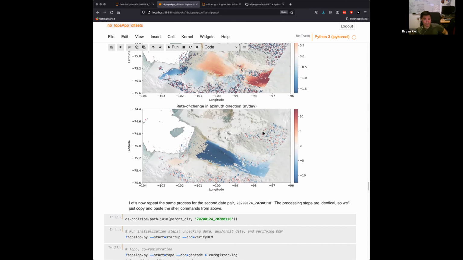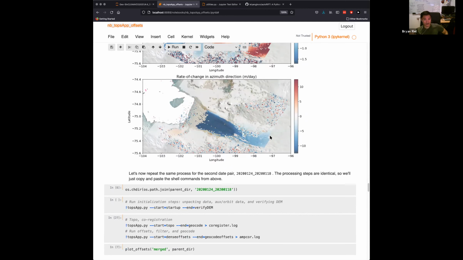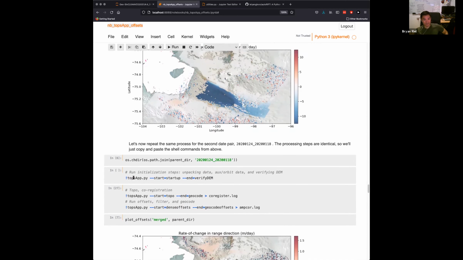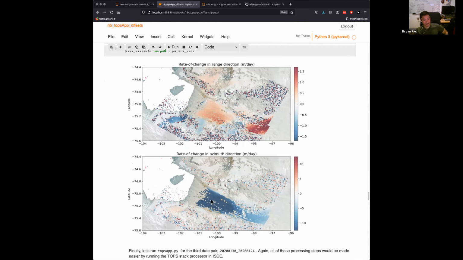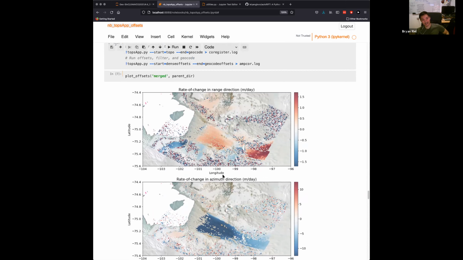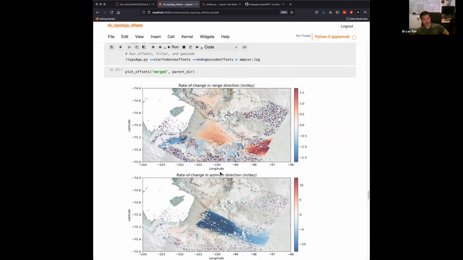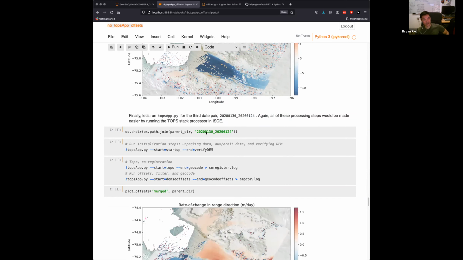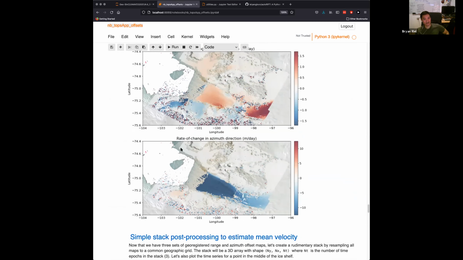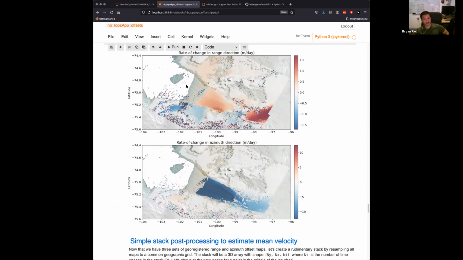So that's for one pair. For the other two pairs, the steps are exactly the same. In this case, I change to the other directory, do the same pre-processing, run topo to geocode, run the offsets, and plot the offsets. They look pretty much the same, which is what you'd expect because this pair is only 6 days later, so you don't expect too much change. And it's basically the same thing for the third pair. Run TopSap, plot your offsets, and now you have a third set of offset measurements.